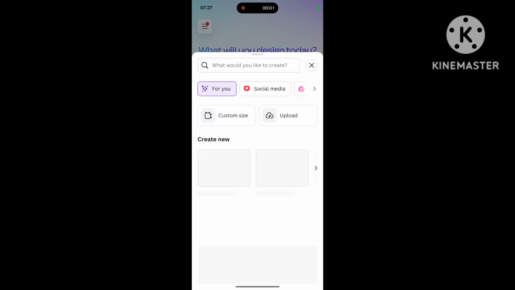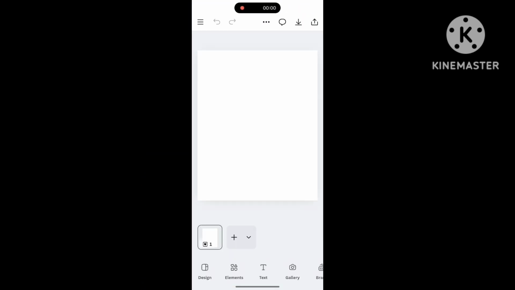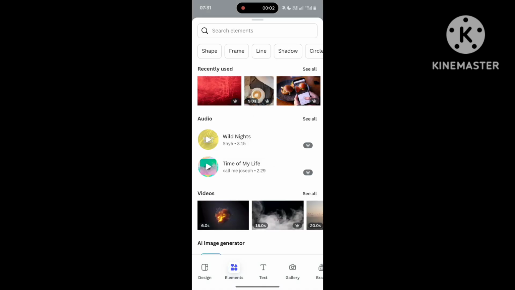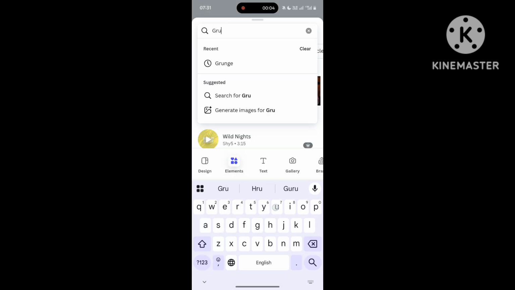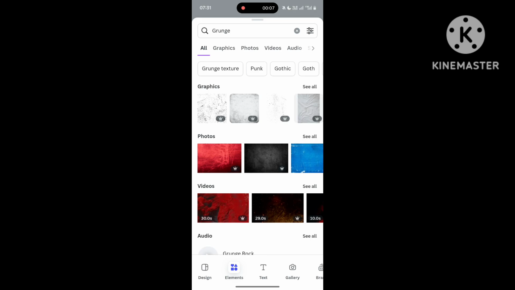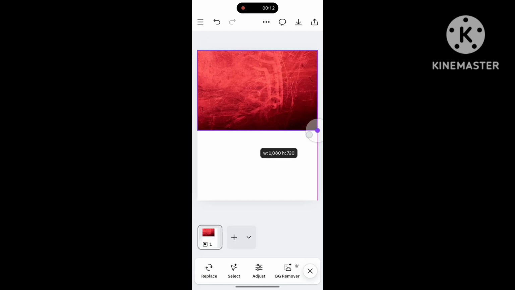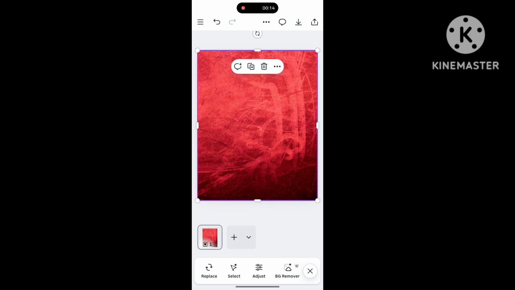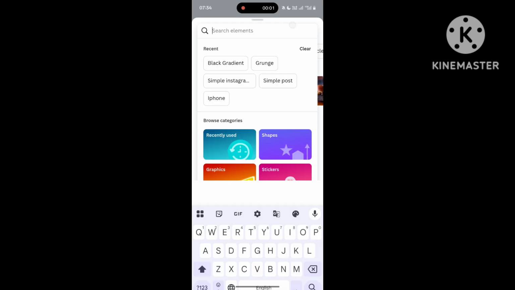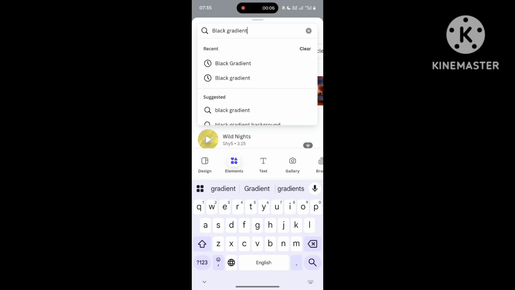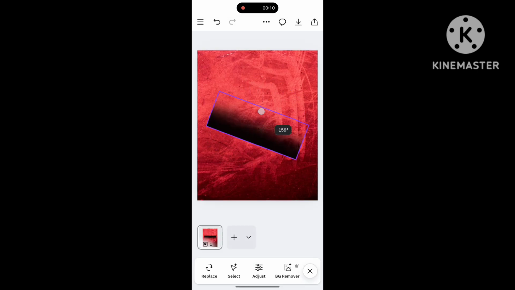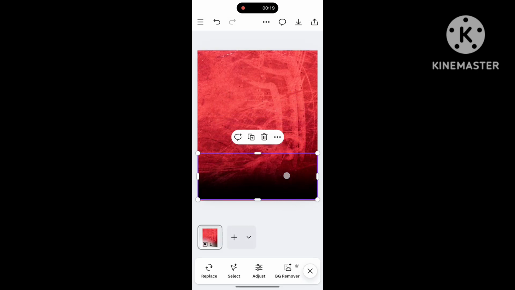Step 1. Open Canva and choose a vertical blank template. Step 2. In Elements, search grunge and select a red grunge photo texture. Enlarge it to cover the background. Step 3. Back to Elements, type black gradient and add it to the bottom for a moody effect.